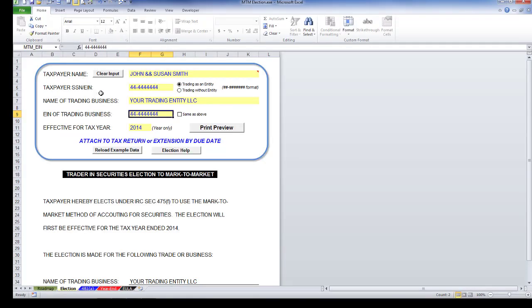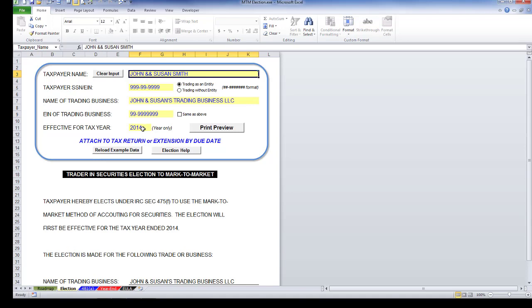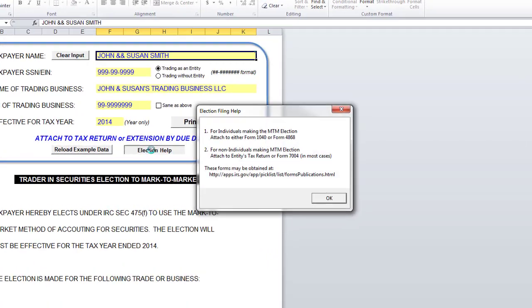Now if you forget what the examples are, for instance, you don't remember, oh, what did I put there, or how does this work, you can reload the example data and it'll all come back exactly the way it was when you first downloaded the template. Now if you need help, it's just a click away.